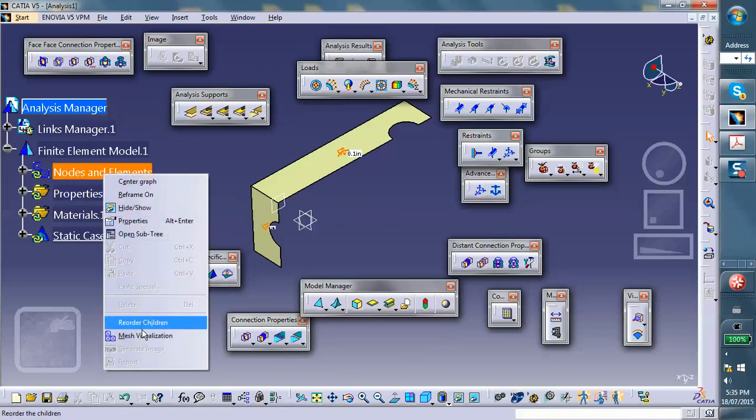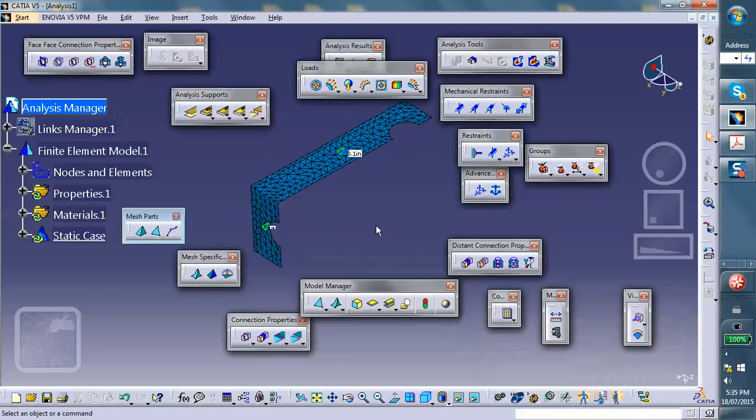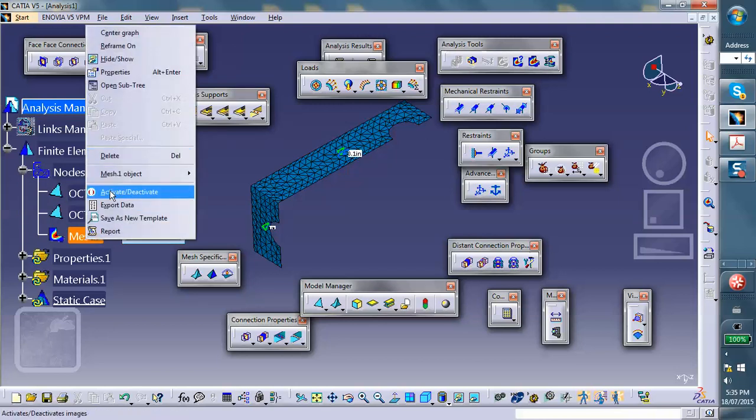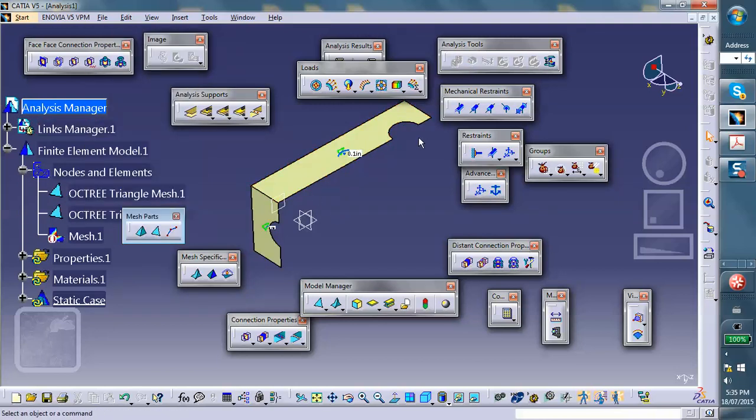You can display the mesh if you want. It's just that if you want to see it, you have to display it. I don't want to see it, so I'm going to deactivate this. All right. Now, what do we have?